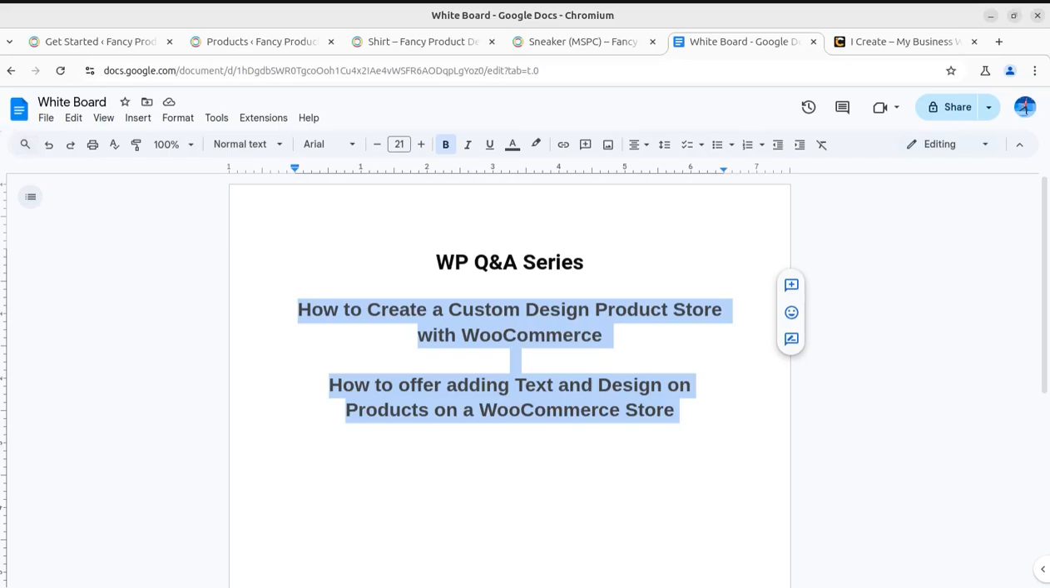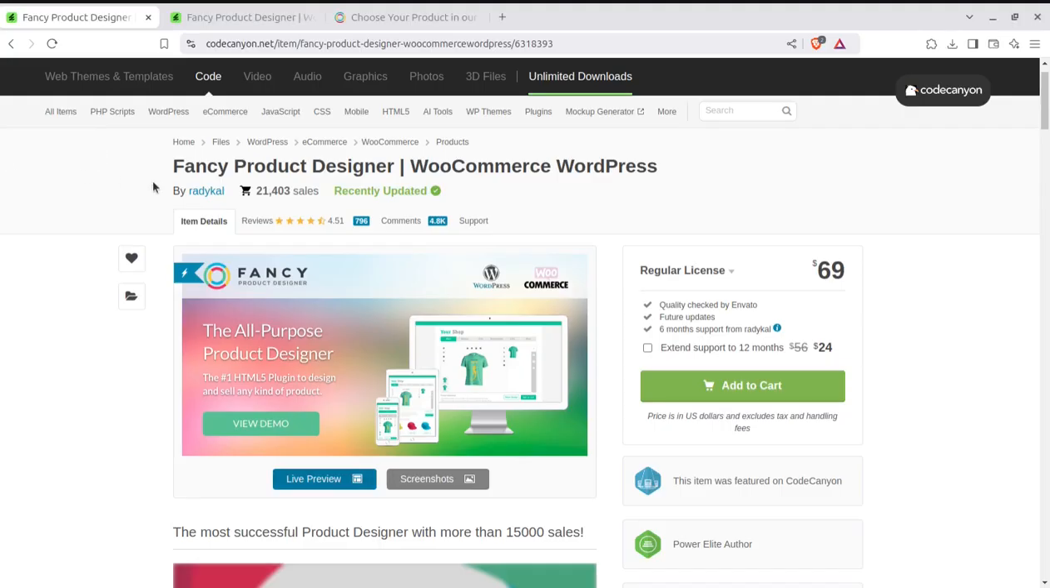The plugin is very popular, and the plugin name is Fancy Product Designer. This is a very popular plugin for designing fancy products for a WooCommerce store, and you can simply buy the plugin through the video description link. But yes, you need to understand what this plugin actually offers before you spend $69, and you can buy the plugin through the link, as I said.